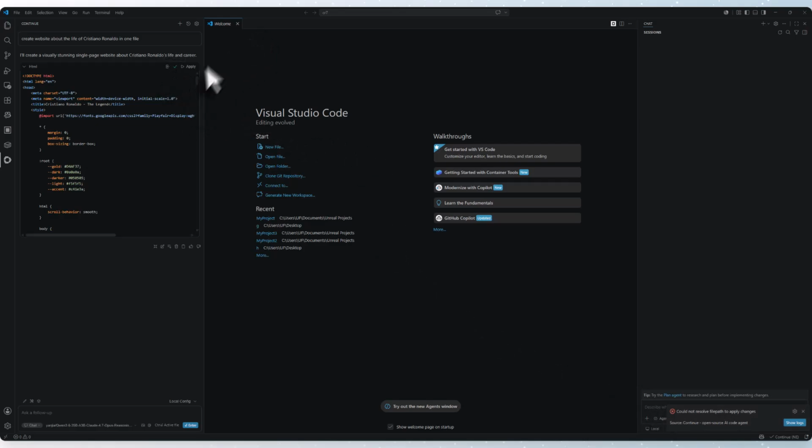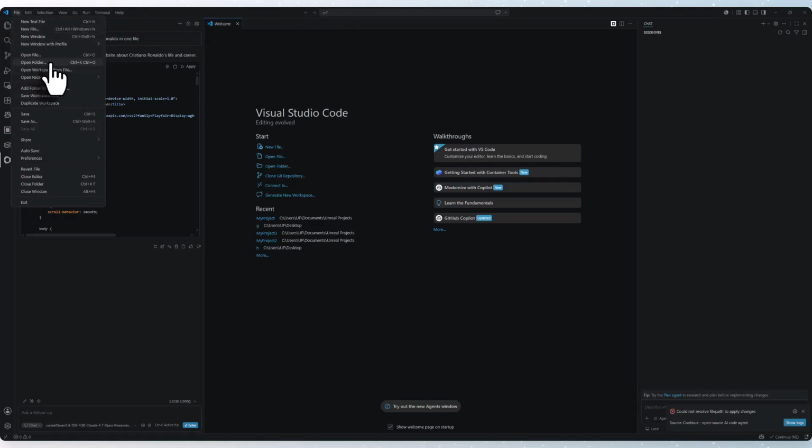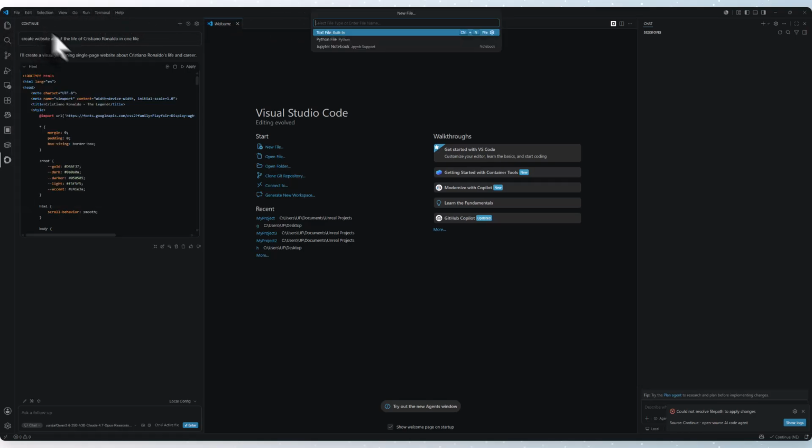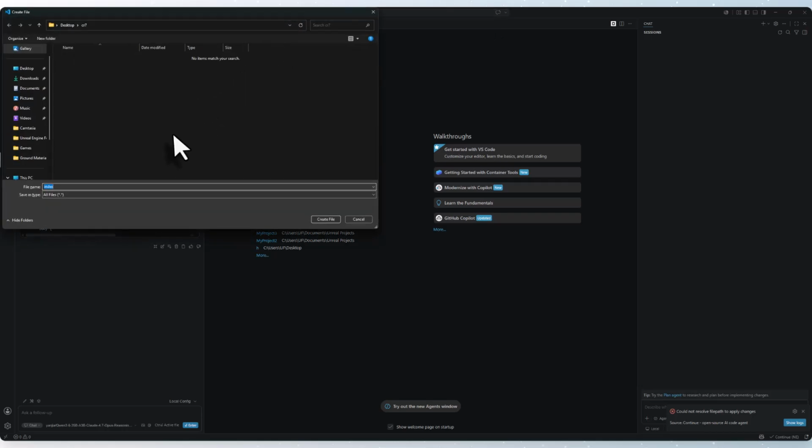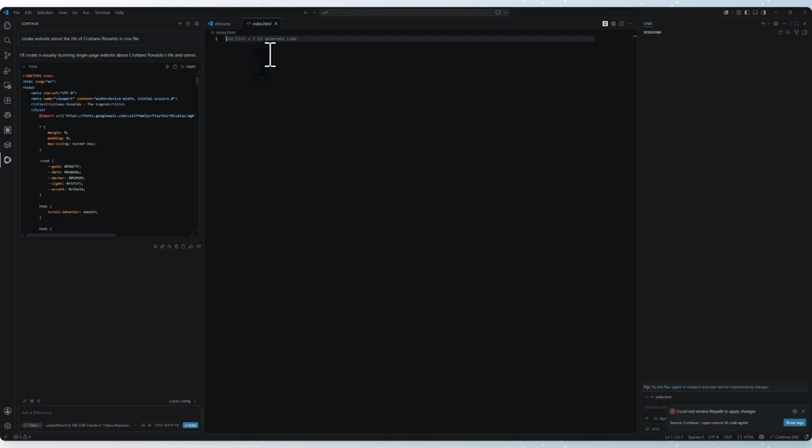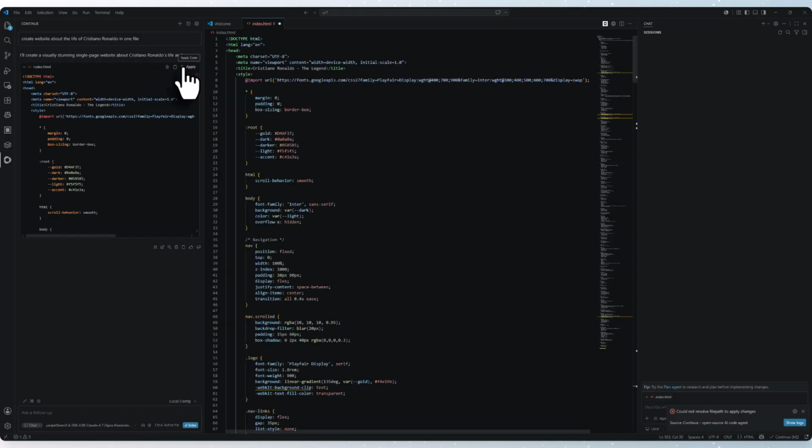Copy the code. We are here in this folder. We have to go here to new file, create index.html. Okay, desktop CR7. Now, let's hit apply and upload. It works, as you can see.